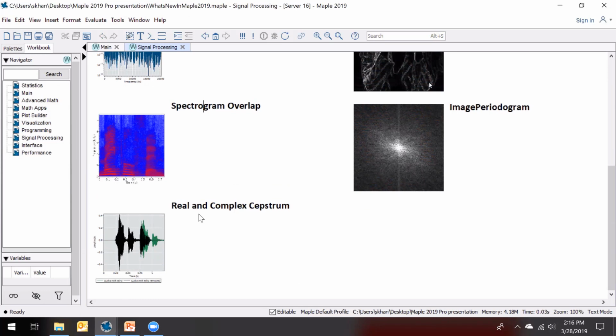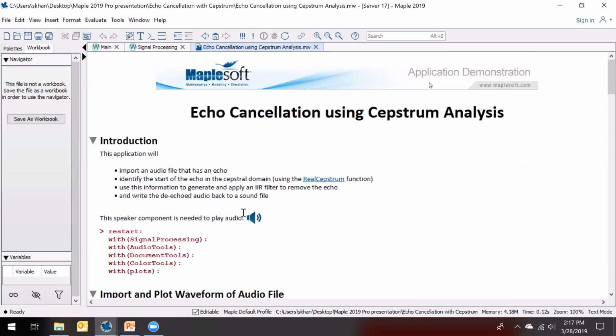We also have new tools for calculating the real and complex cepstrum of a signal as well. Now, this functionality is typically used in audio and speech analysis. Fundamentally, it allows you to simplify how you can extract information from the frequency spectrum from a sound signal.